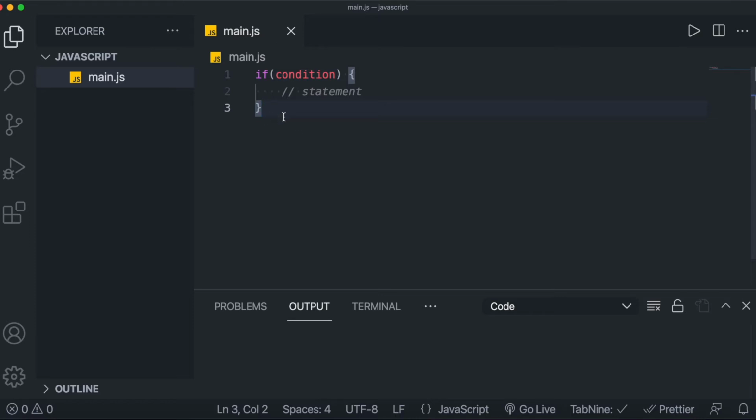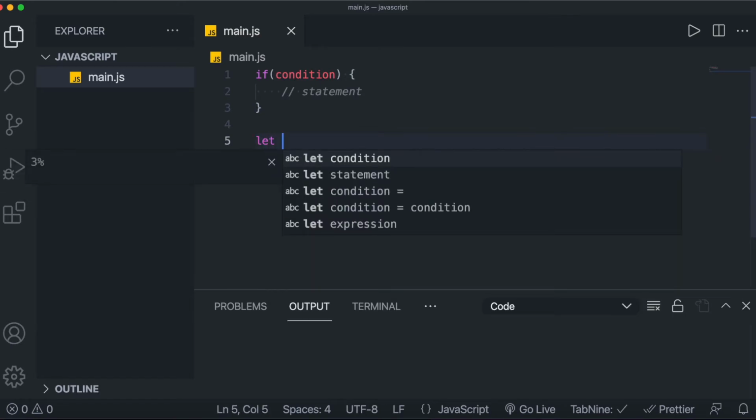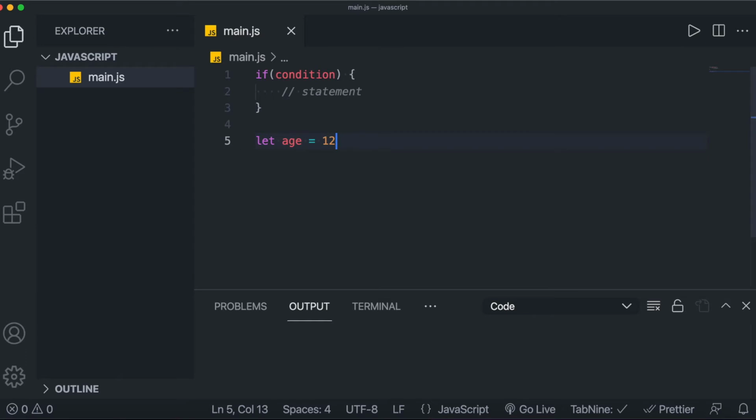So let's take a look at something. We're going to be using this. Let's say let age equal to 12. Remember, this one is to assign. This one is to compare.